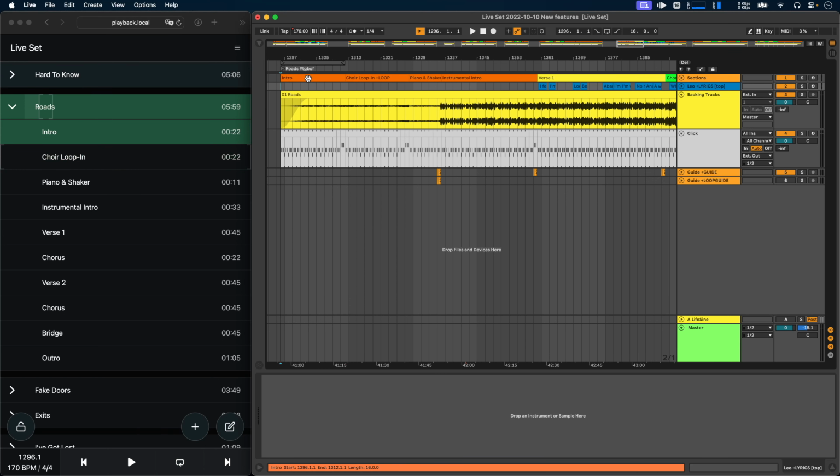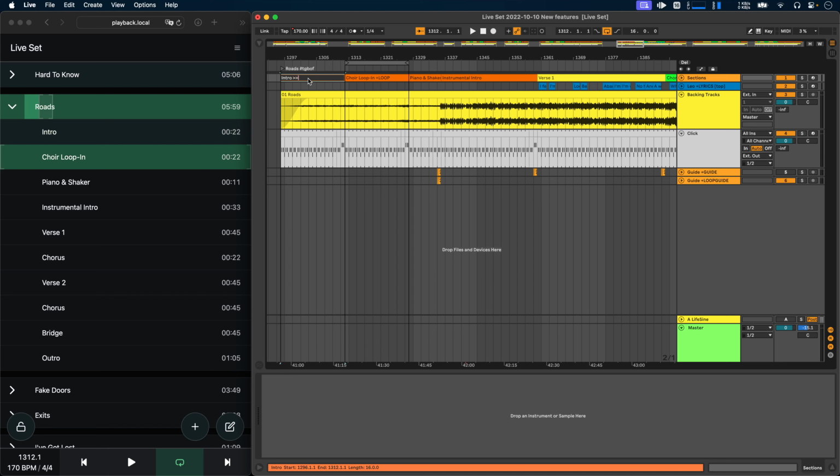To do that, let's rename this clip. And I will just add 3 arrows and then the name of the section that AbleSet should jump to after this section. So in this case, instrumental intro. So let's apply those changes.